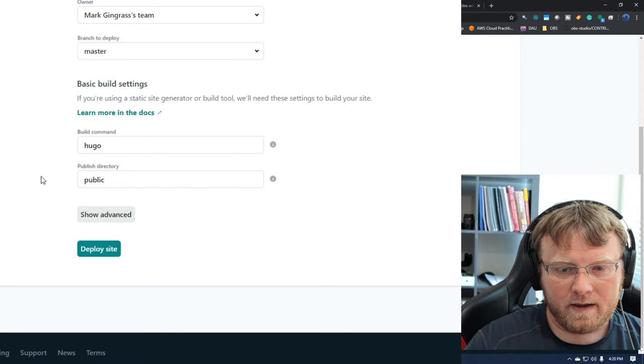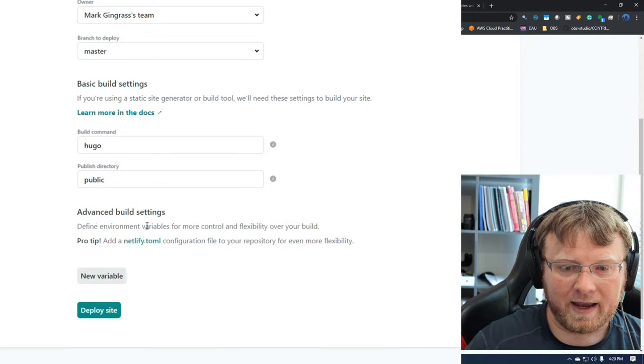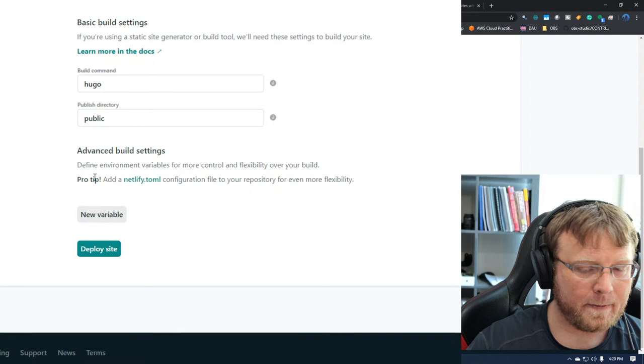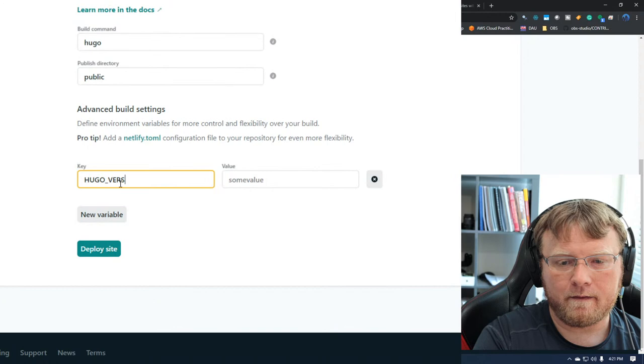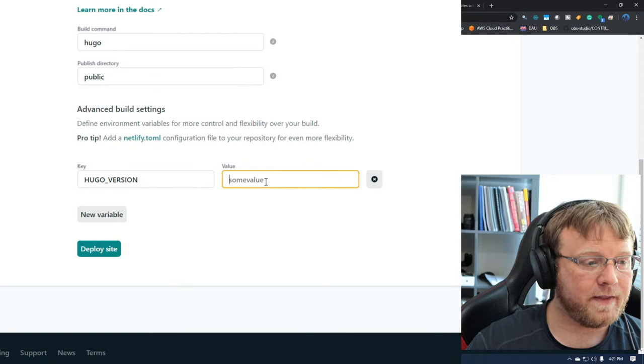And then you want to click on Show Advanced. And when you do Show Advanced, you should get this new variable here. It's an environment variable. We need to set that up. We need to set up at least one variable. Click on New Variable, and we're going to type in capitals, HUGO_VERSION. All caps, it matters. And the value, that's that 0.72.0. And where do I get that from?